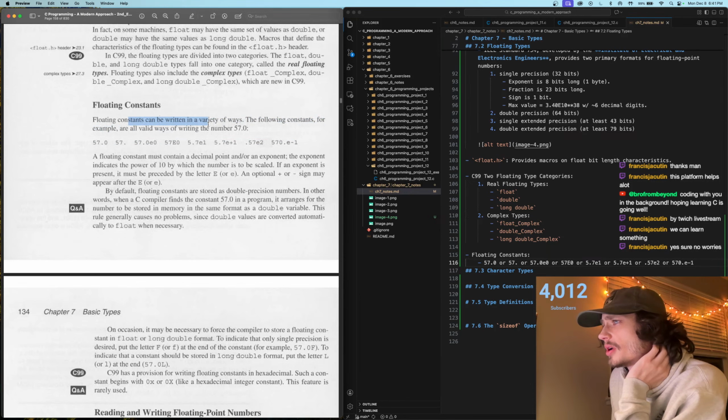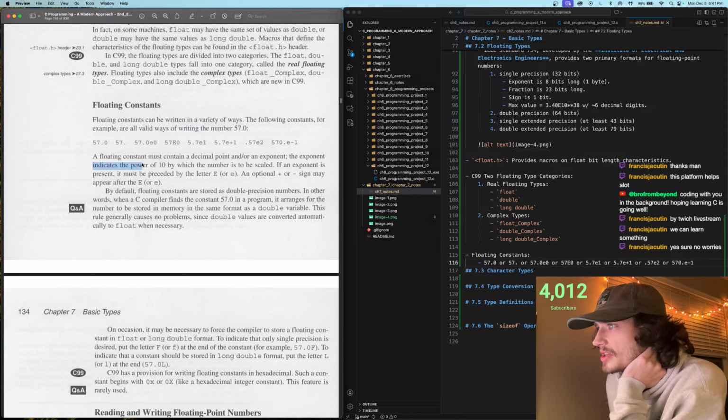Floating constants can be written in a variety of ways. A floating constant must contain a decimal point and/or an exponent. The exponent indicates the power of 10 by which the number is to be scaled. If an exponent is present, it must be preceded by the letter E or e, and an optional sign may appear after.